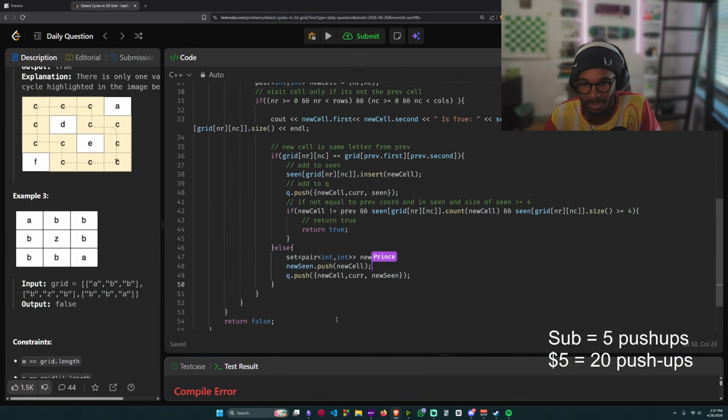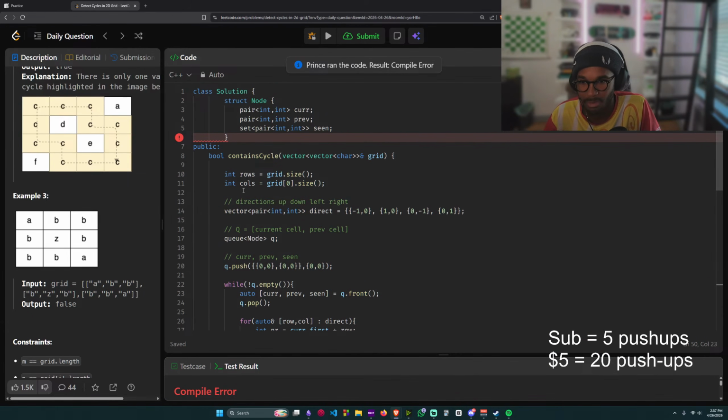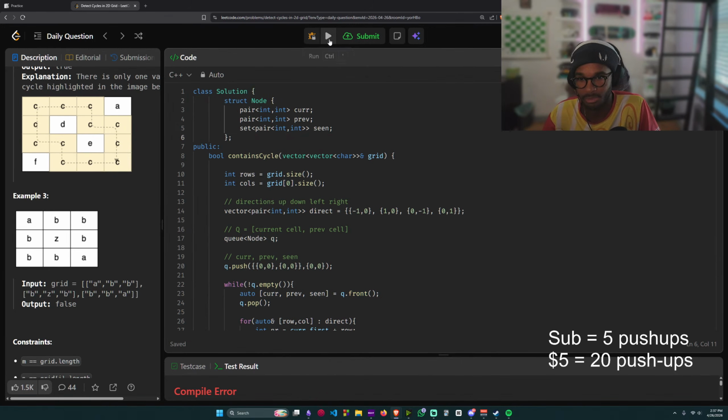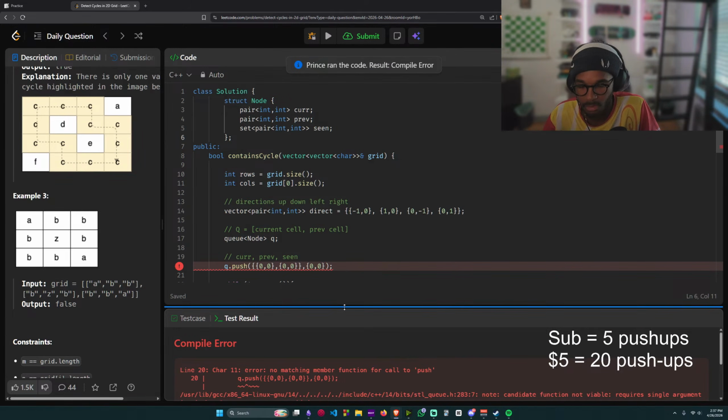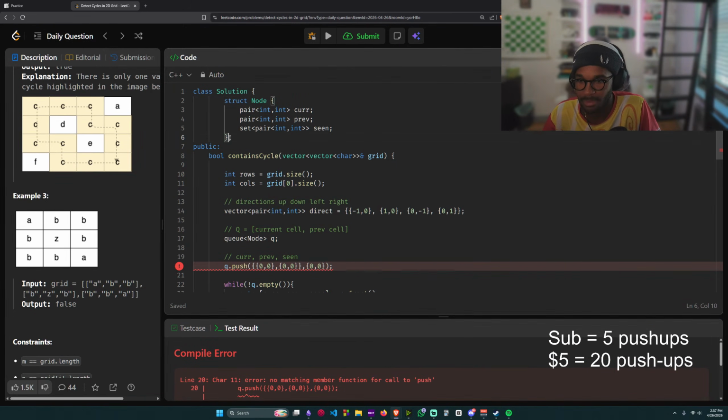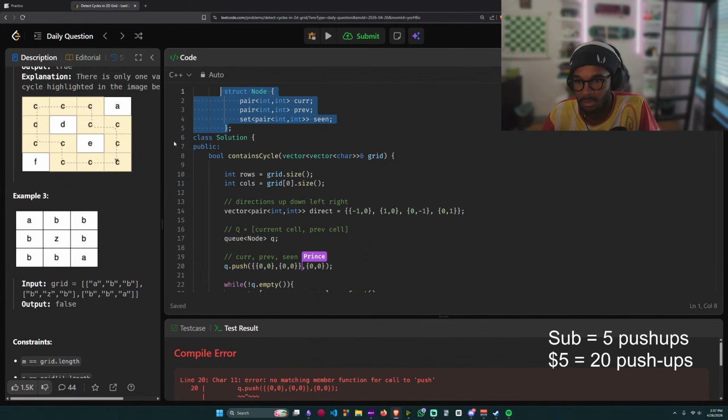What the fuck? What happened? Oh, compiler. Oh, I think my struct. I never actually used a struct before, so. What? Let me double check. Does the struct have to be outside of the class? No, it's just a syntax issue. Oh. Yeah. It does.